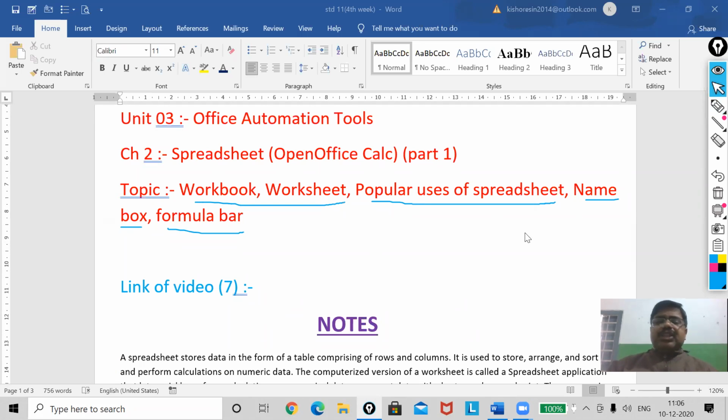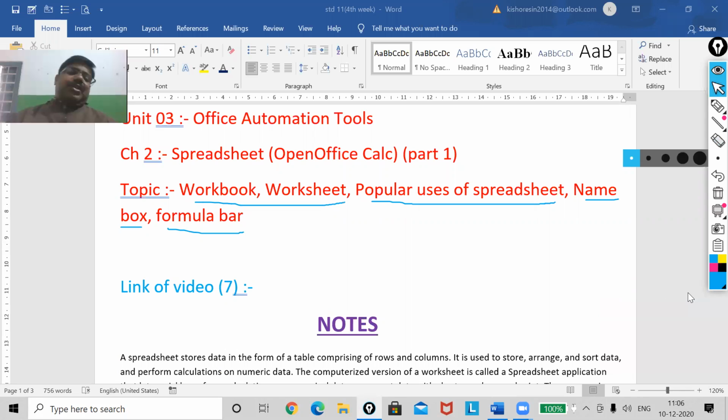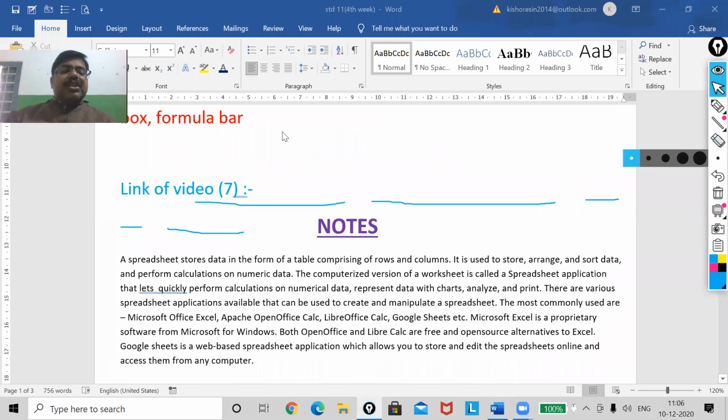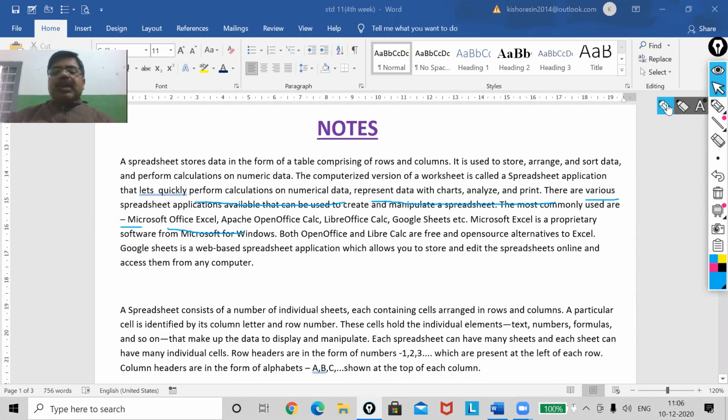First of all, what is spreadsheet? You must be knowing about the spreadsheet, that is sometimes called as worksheet. So what is a spreadsheet? Just you can see on the screen, a spreadsheet stores data in the form of table comprising of rows and columns. It is used to store, arrange and sort data and perform calculation on numeric data.